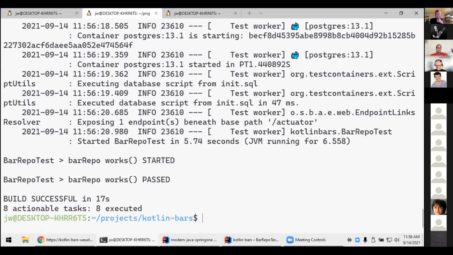And so it'll start up the Postgres database, and then initialize the schema, and then run my integration tests against that database and pass the connection information for how to connect to that database to my application. Okay, so that all worked. My very simple test passed, and so that's very exciting.